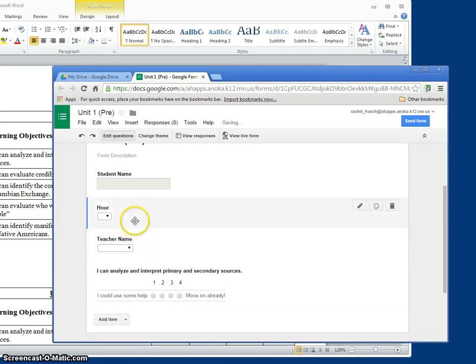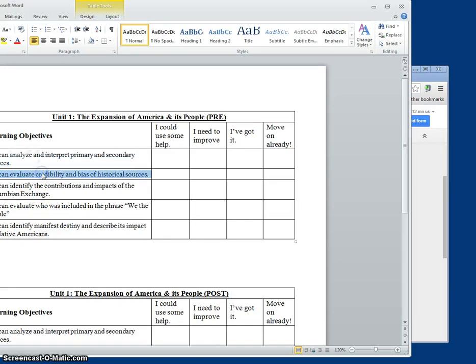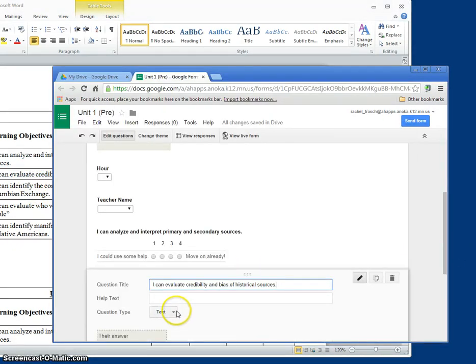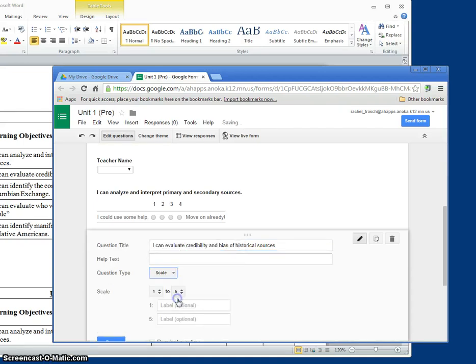I want the hour to be right there, that is fine. But you can always move things up and down, and then you can add the ratings. Then I want another learning target. We'll just go ahead and do that so that you can see it again before I show you how to use this information. So the question type again was that scale.